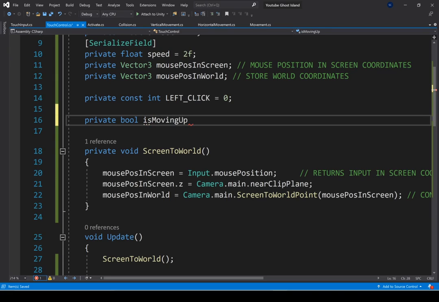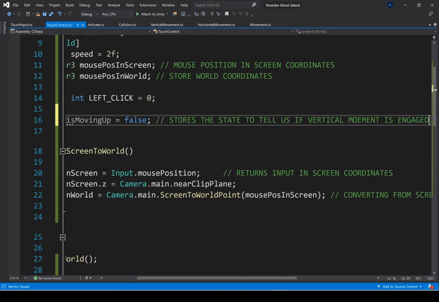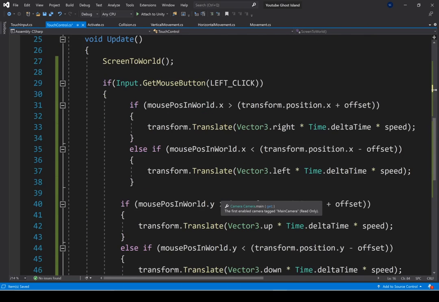moving up. So that is for the y-axis, moving up or down. Okay, so is moving up or down. Just gonna shorten it, is moving up. I'm gonna set it to false at the beginning, and semicolon. So the default value stores the state to tell us if vertical movement is engaged. Okay, and I have not spelled movement right. Oh my lord, what am I doing? Movement. All right, there you go. There's a reason I'm not a writer, I'm a scripter.